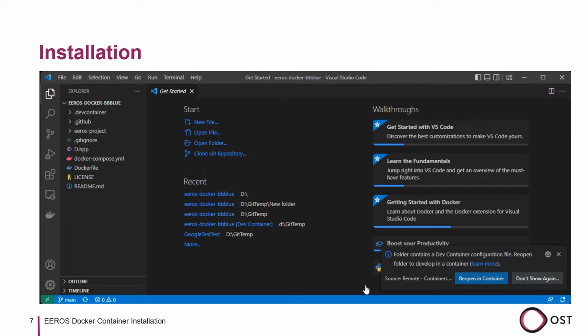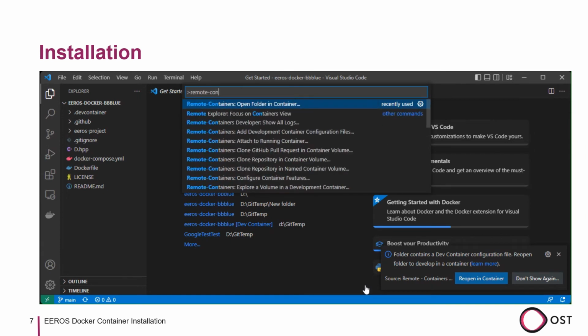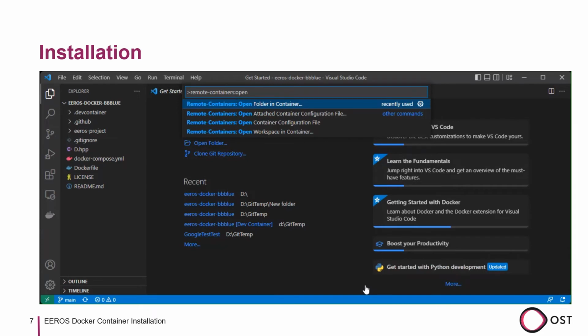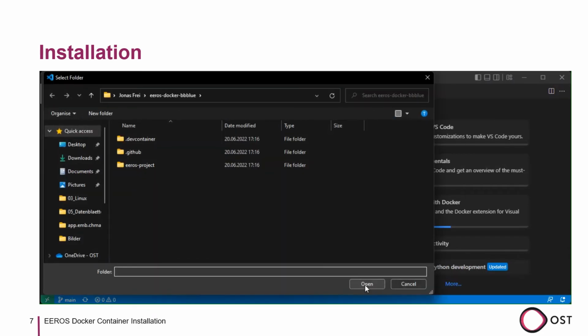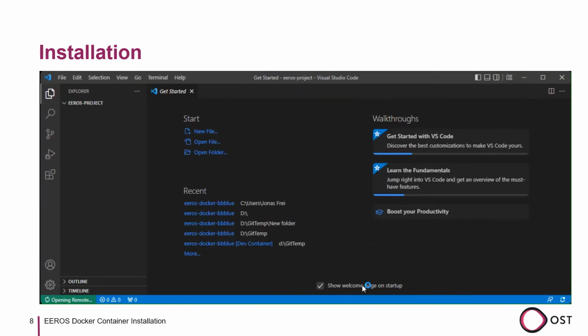For the next part, make sure that Docker Desktop is running. Press F1 and select Remote Containers: Open Folder in Container. In the pop-up window, select the current folder and wait until the container is up and running. This might take several minutes the first time since it has to download the container.